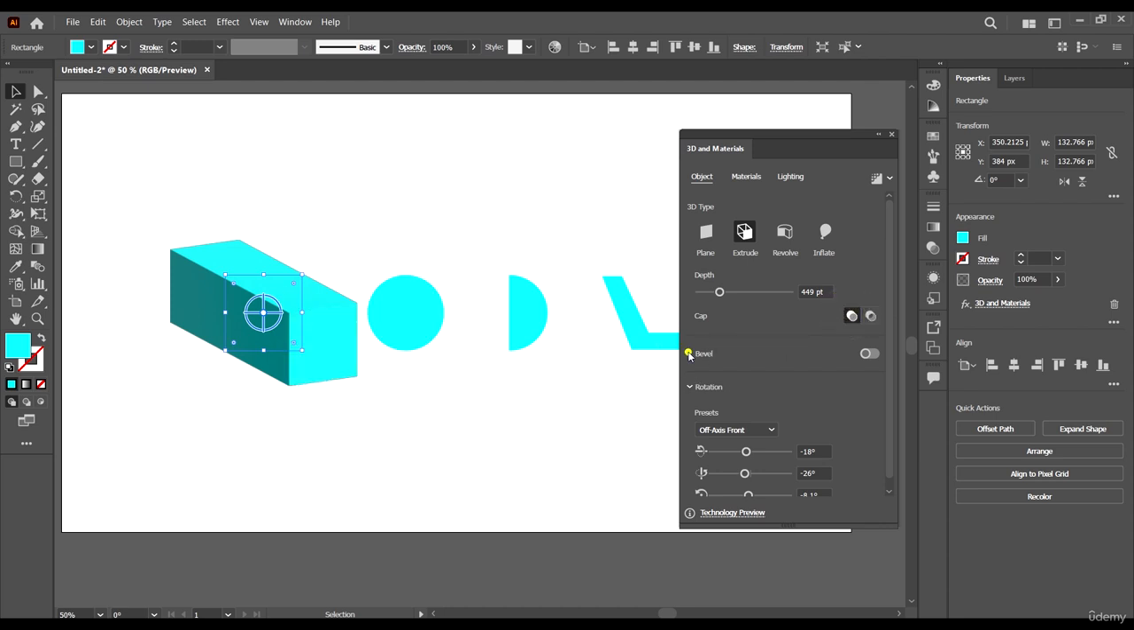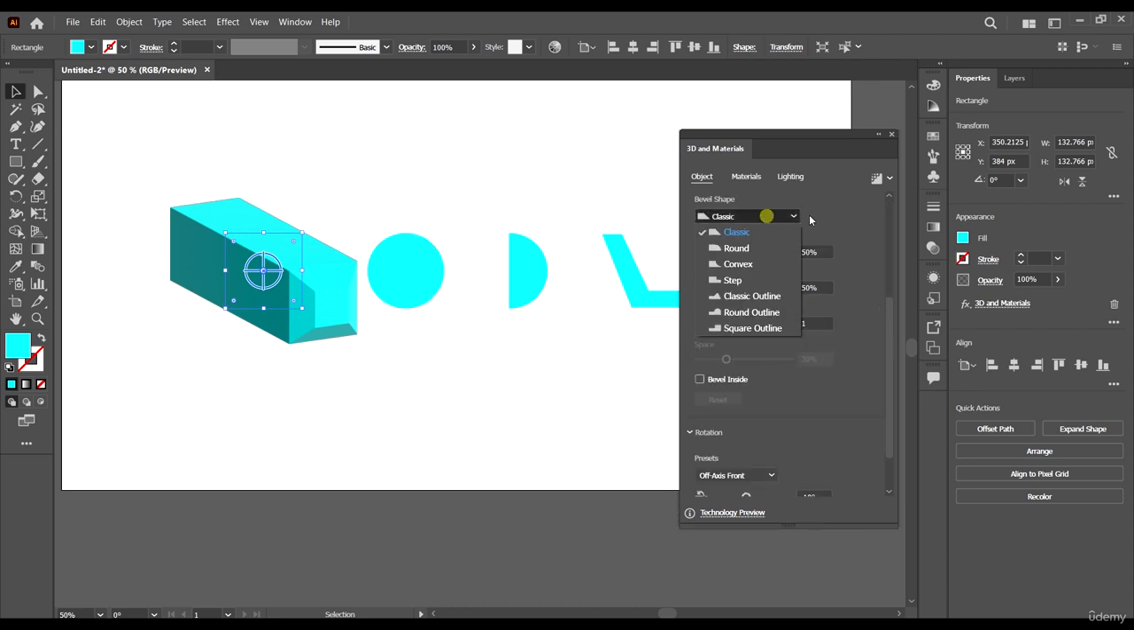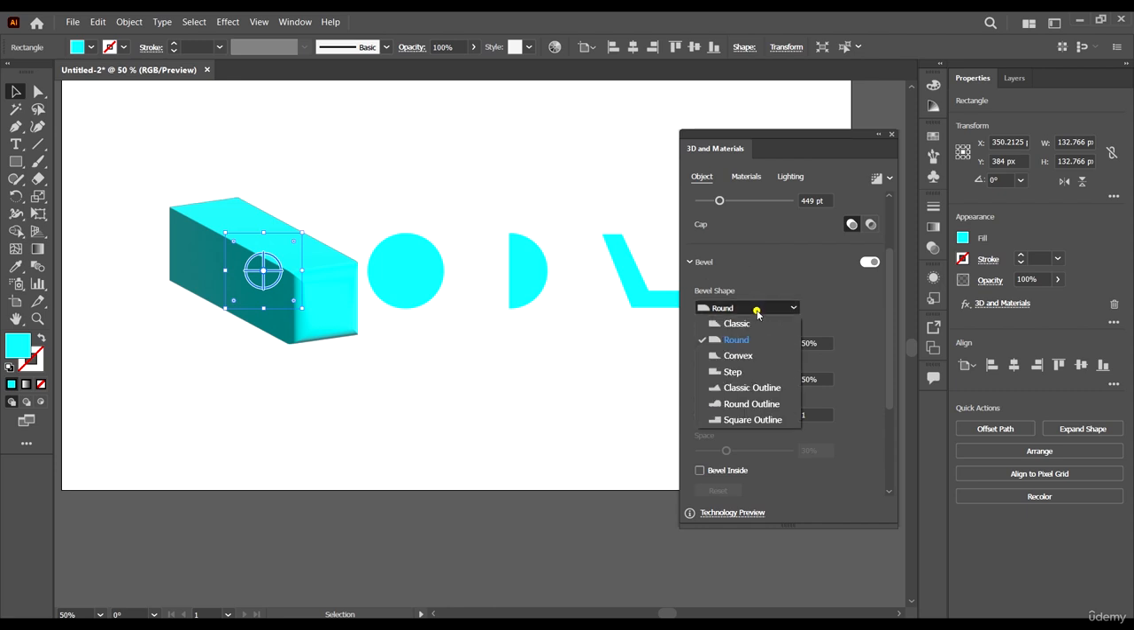Then we can choose bevel. Now you click bevel, we'll see that we now have a bevel on our 3D shape, and we can choose the profile or the shape of the bevel, and we can see that this guy is classic, and this guy is round, this guy is convex.